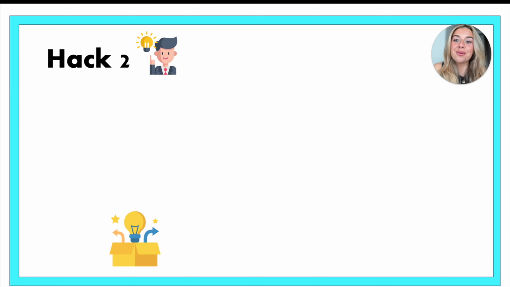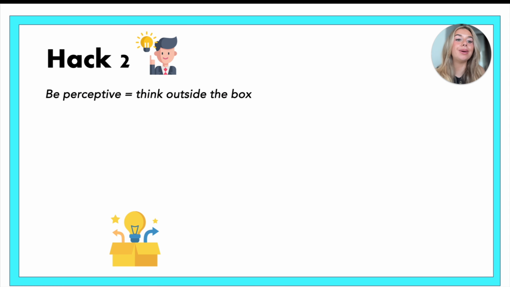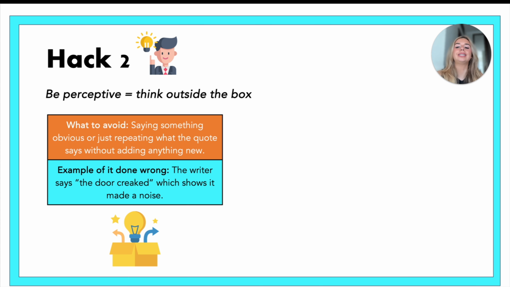And then hack number 2 is we want to be perceptive. And it's like, be perceptive. Okay, Aaliyah, what does that even mean? It means we want to think outside of the box. So what we want to avoid is saying something obvious or just repeating what the quote says without adding anything new. And I know this is super hard for English language because you've never seen the extract before, and you might be thinking, well, I'm not very good at creating ideas. Don't worry, I'm going to help you do it.